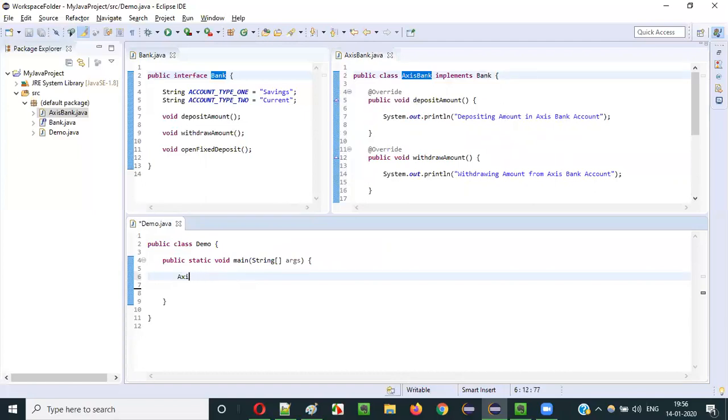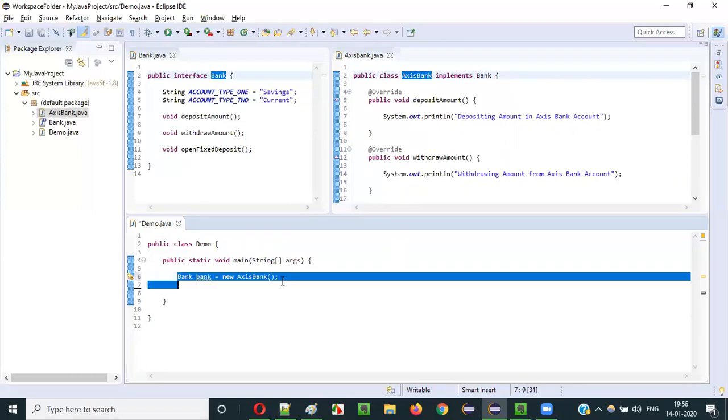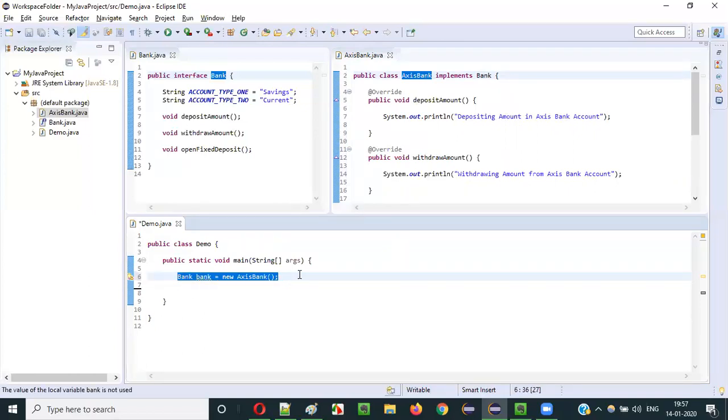We can directly say Axis Bank axis is equal to new Axis Bank. Like this I can say, right? I can directly create an object for the Axis Bank. But why am I creating an object for the Axis Bank and then assigning it to the variable of the bank interface? Why is this kind of statement really required in Java?